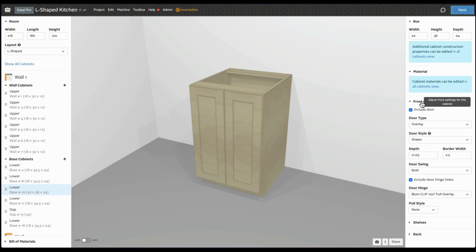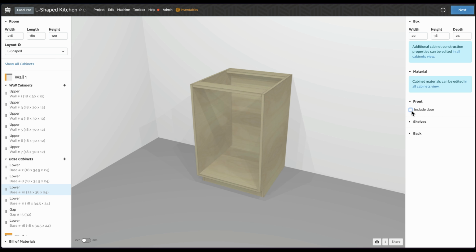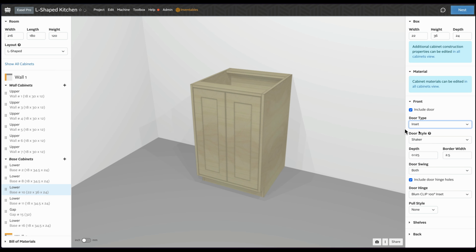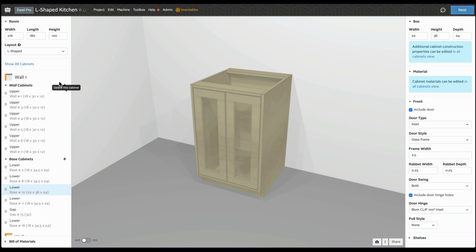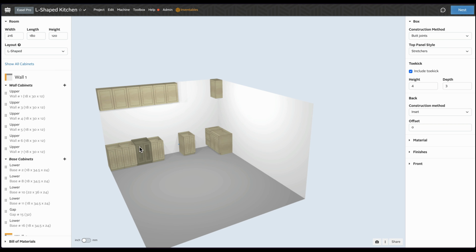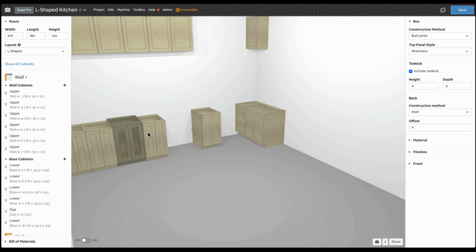focus on. But if I click over into the front, you can see we can make adjustments. First, if we want a front, you can also change the door type. This is at the cabinet level. So if I do set this to inset, and I make this a glass frame, and then I show all cabinets, you can see just this cabinet has been adjusted. It also looks super goofy because we made it taller, but we are going to jump back into it.